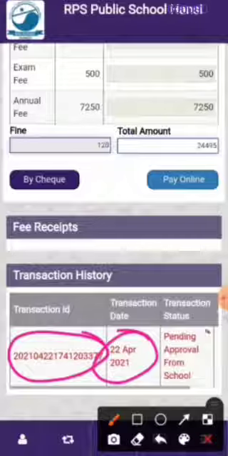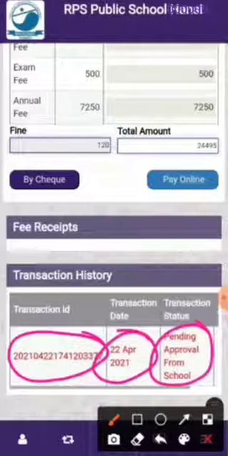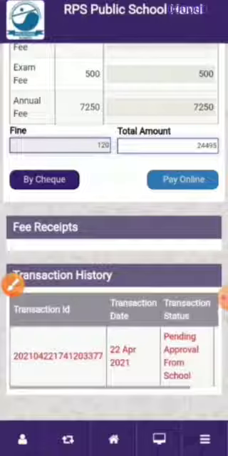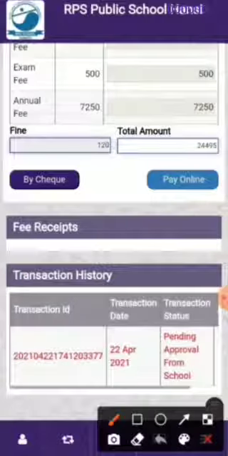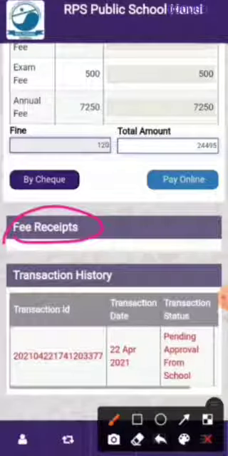For now, it is showing pending approval from school because you have paid the fee successfully, but its approval from the school is still pending. As soon as the school approves, a transaction receipt will be generated. Here you can check your ward's fee receipt.